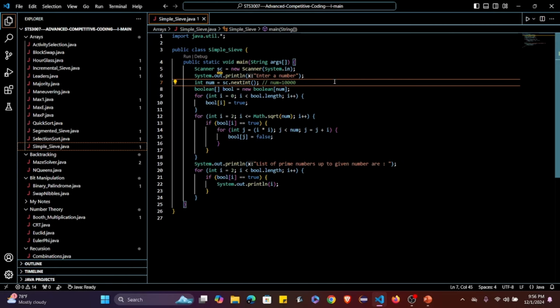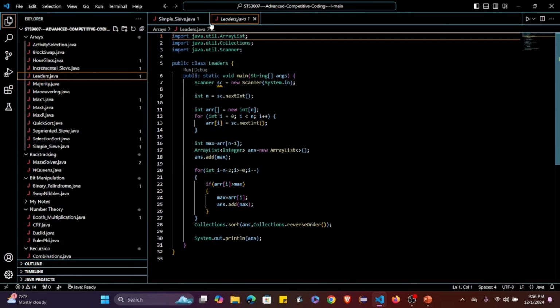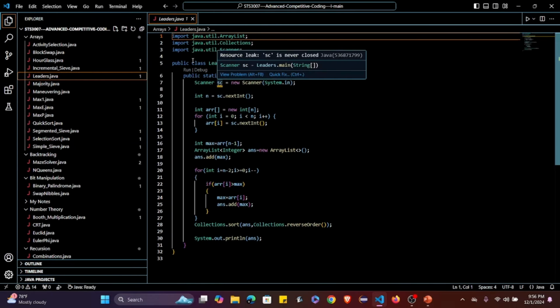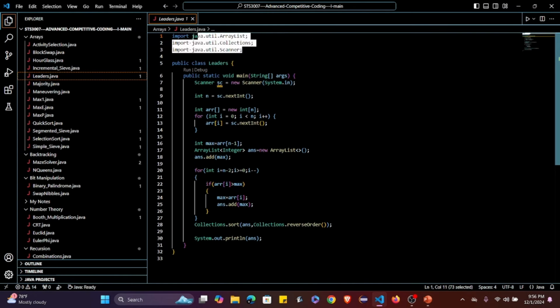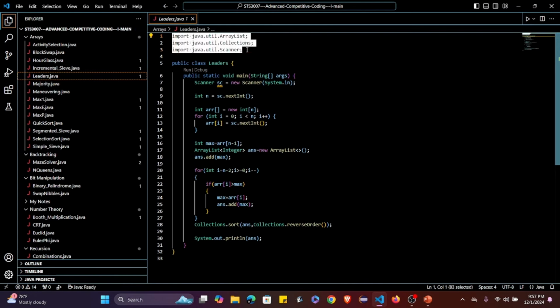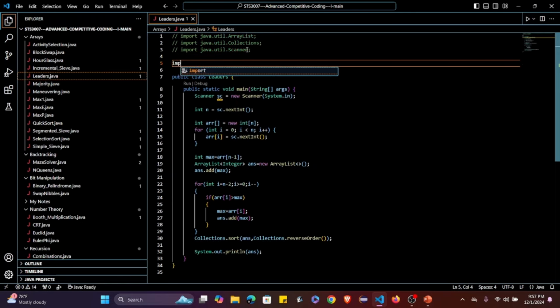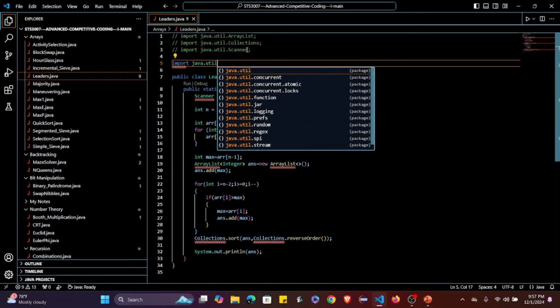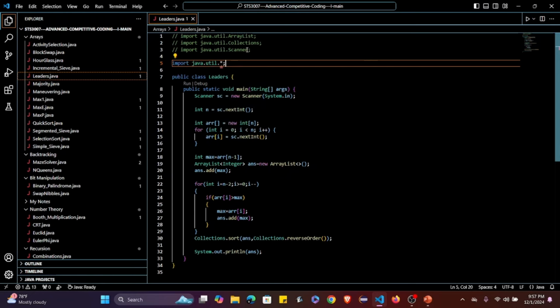So this is done. Come to next, leaders in an array. So we are doing 3 inputs over here. I have done individually. We can simply do, you can do this in one statement, no issues. So we are taking input, filling the array.